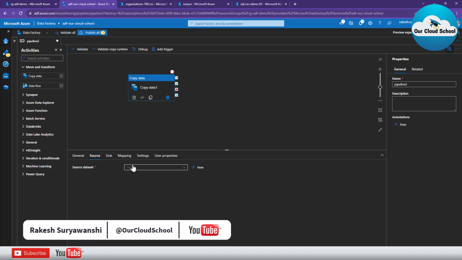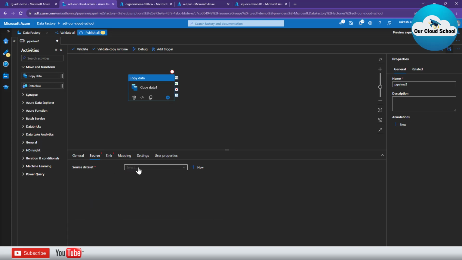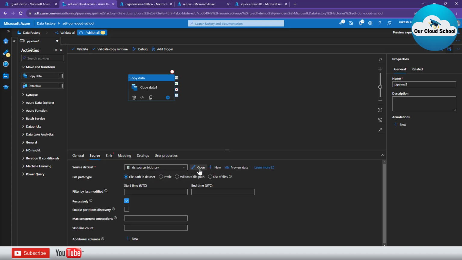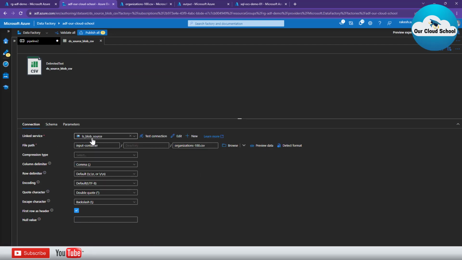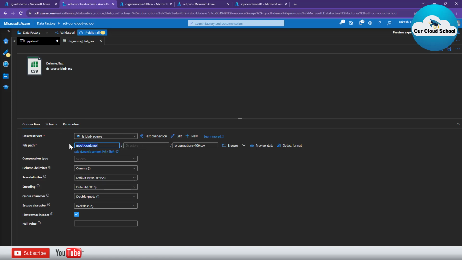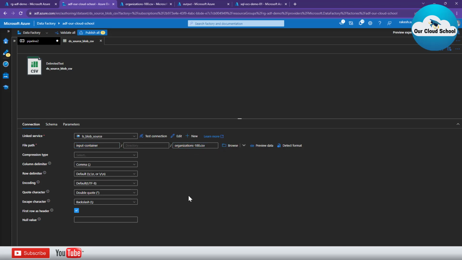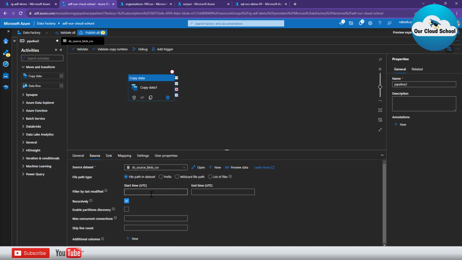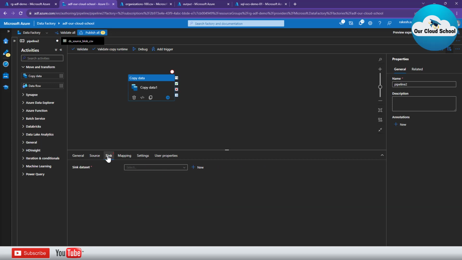As we know, the source is Azure Blob Storage. I'll be using the Azure Blob Storage source, which I've already created in the previous demonstration. So I'm going to choose that. Just to view the details of this source, we can click here on the open button, and you can see that it is using this linked service, pointing to the input container where we have our files. It's also pointing to a specific file, organization-100 CSV, which has the 100 records for all the different types of organization. Now our source is ready. No changes required as such. It's just configuration, plug and play.